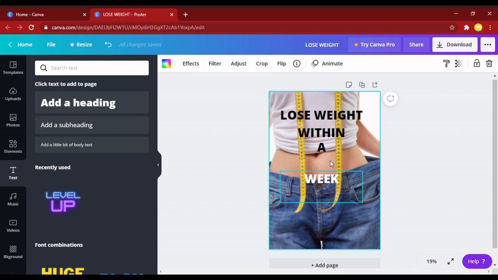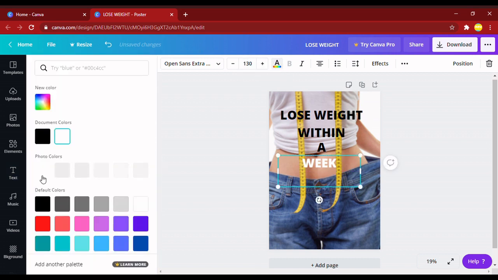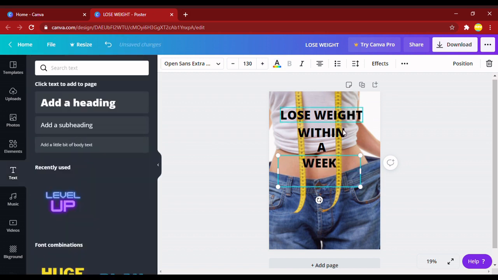So right here, I'm going to change this color to black actually. So you see, lose weight within a week. This picture is actually showing that the girl lost weight. So I'm going to be showing here lose weight within a week.